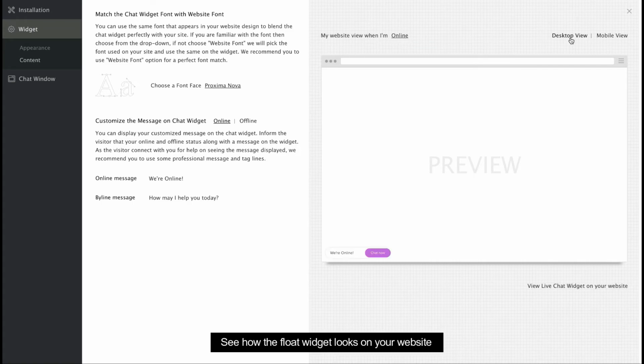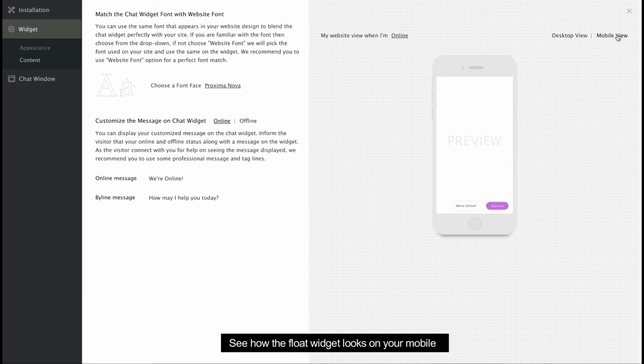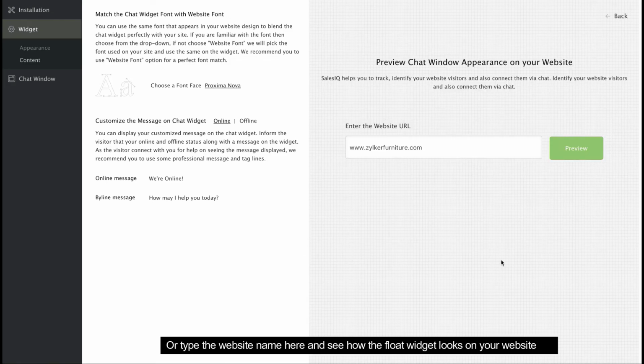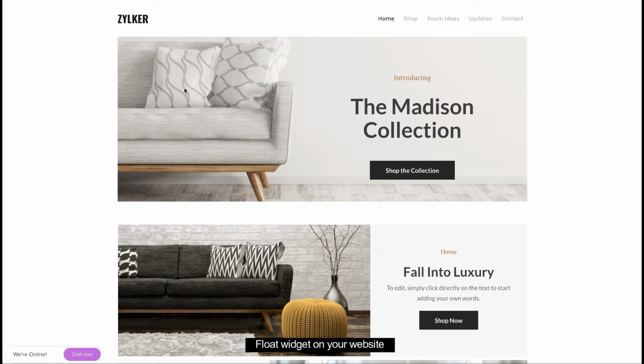Click Desktop View to preview the float widget on your website. Click Mobile View to preview the float widget on your mobile browser. Or just click here, type the website name, and click Preview to see how the Float widget looks on your website. And with that, we've covered the Float Chat widget.